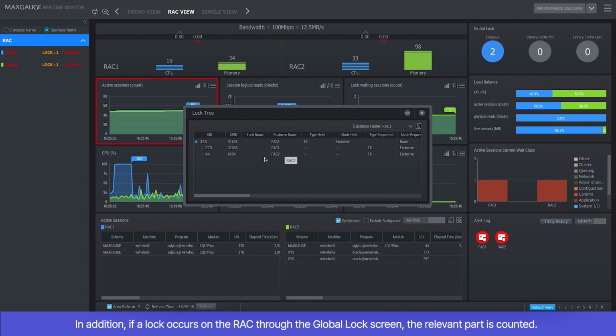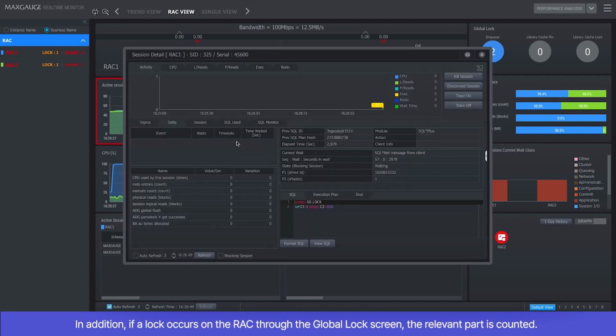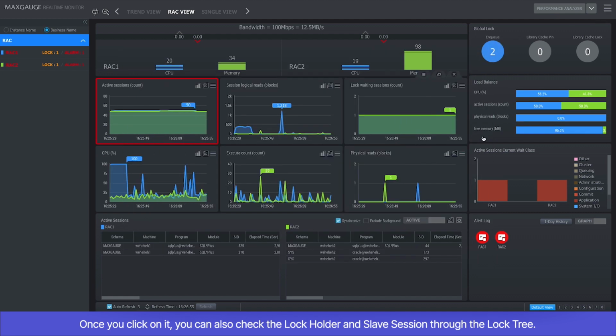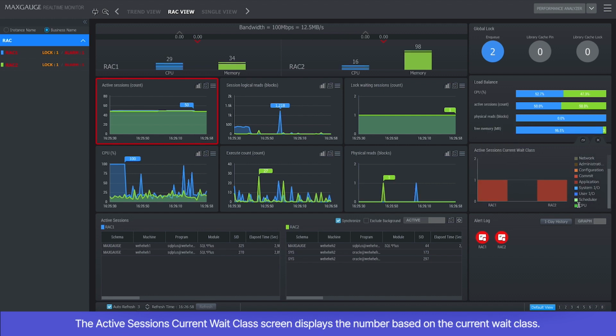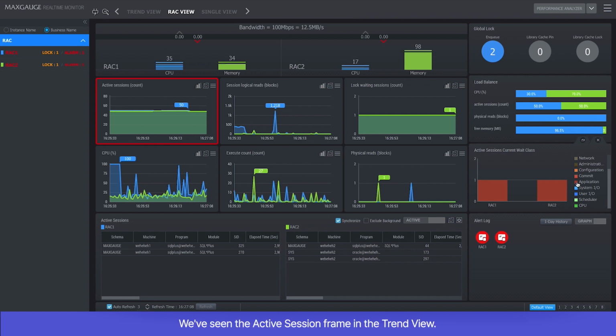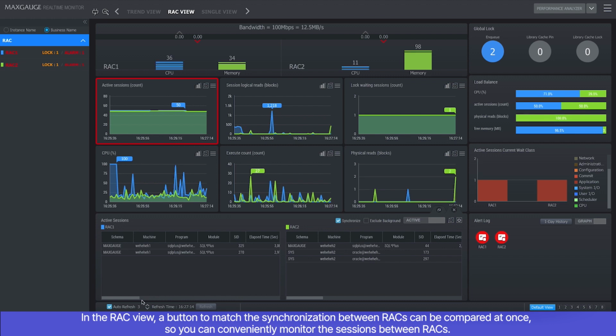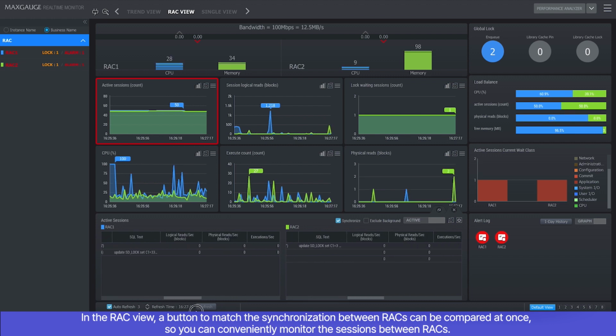In addition, if a log occurs on the RAC through the global log screen, the relevant part is counted. Once you click on it, you can also check the log holder and slave session through the log tree. The active session's current wait class screen displays the number based on the current wait class. We've seen the active session frame in the trend view. In the RAC view, a button to match the synchronization between RACs can be compared at once, so you can conveniently monitor sessions between RACs.